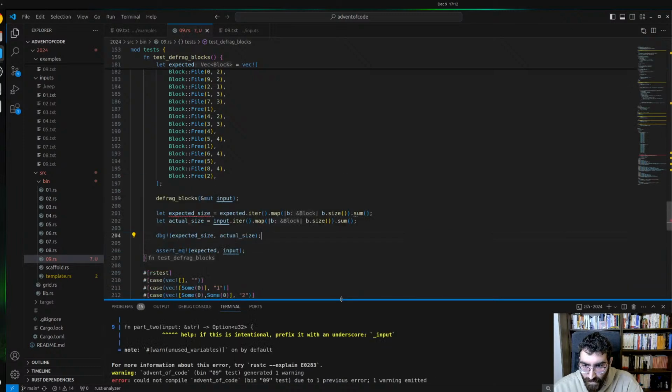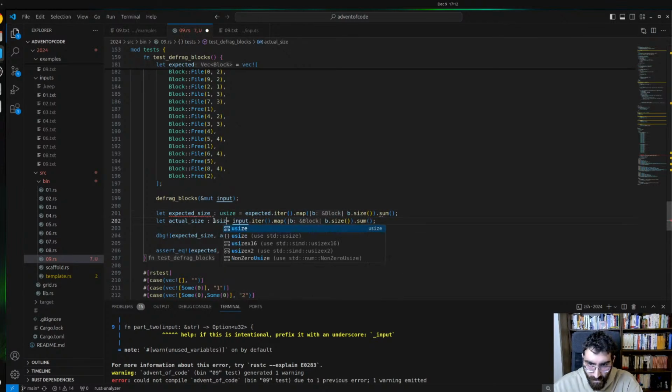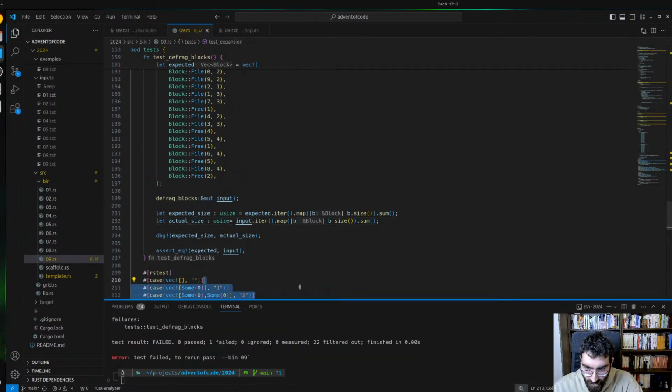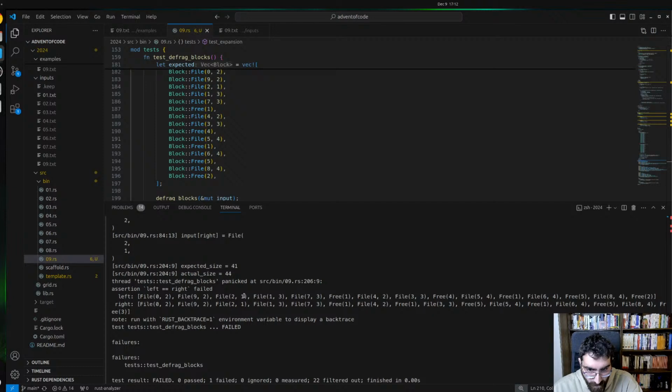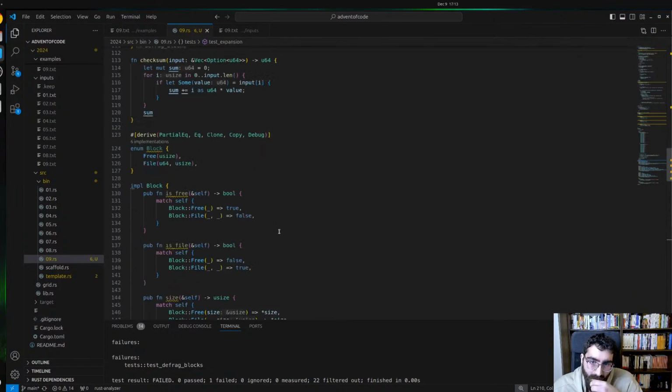Okay, we need to give it a type. So this is new size. New size. And let's see how much it failed. Yeah, we are 3 blocks more because we have a free space here, more free space here, another free space here. Okay. That's because we didn't remove the one on the right, maybe.